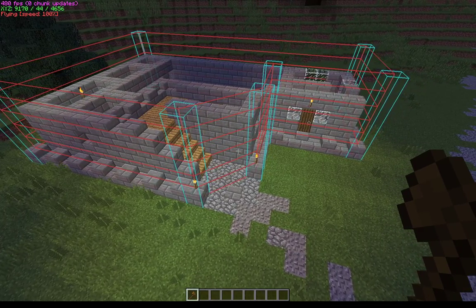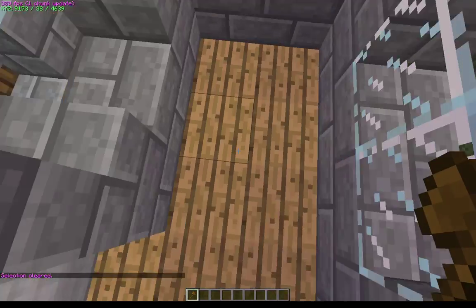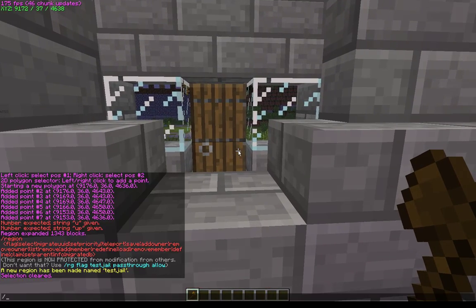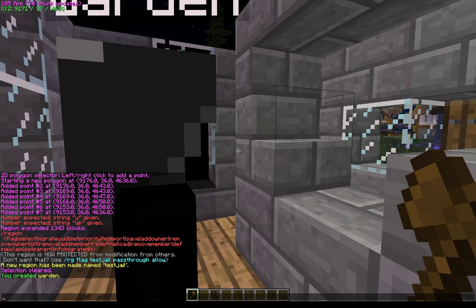So after that, let's clear that out. We're going to create an NPC in here, and we're going to put them right here. NPC create warden. And after that, what we're going to want to do is basically give them a trait. So it's going to be trait, not trailer, jailer.